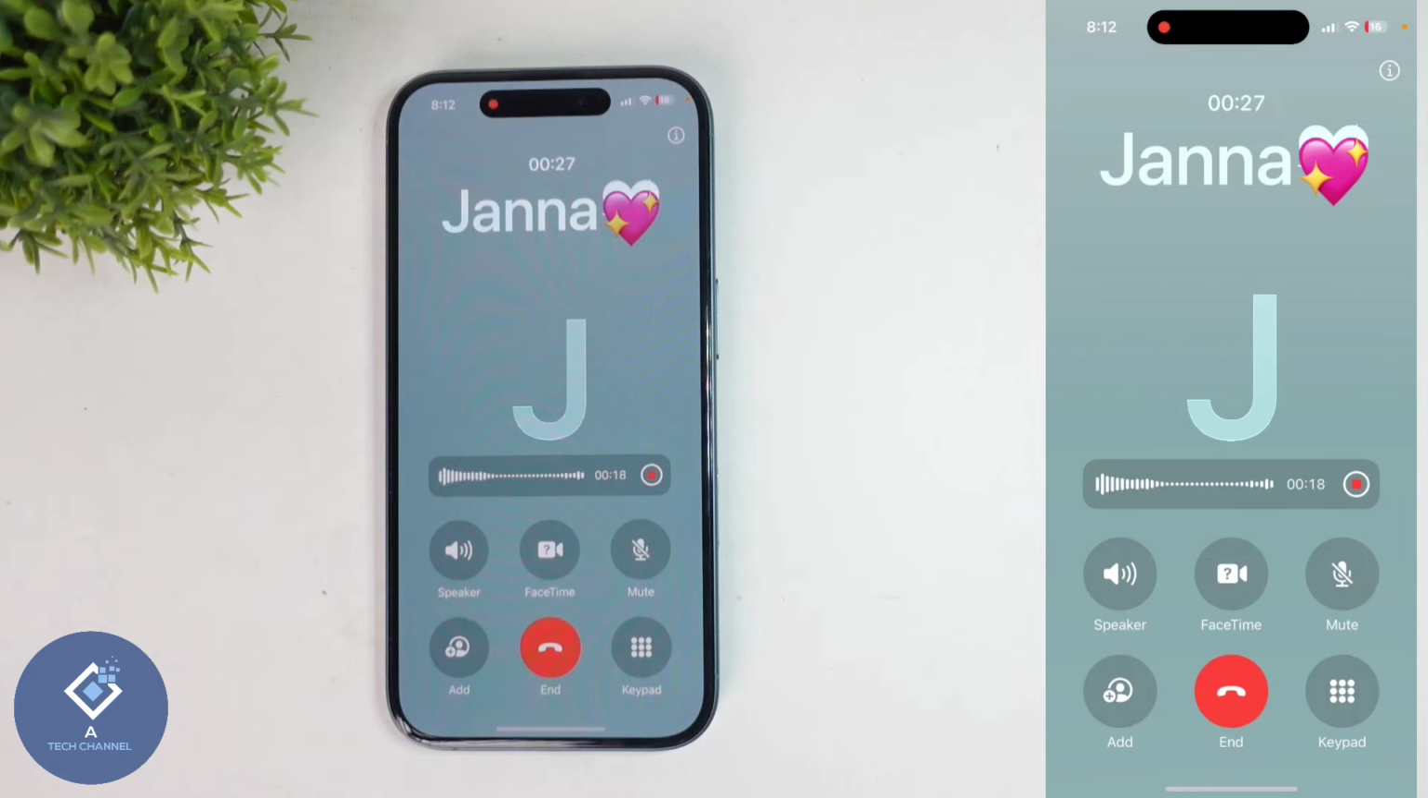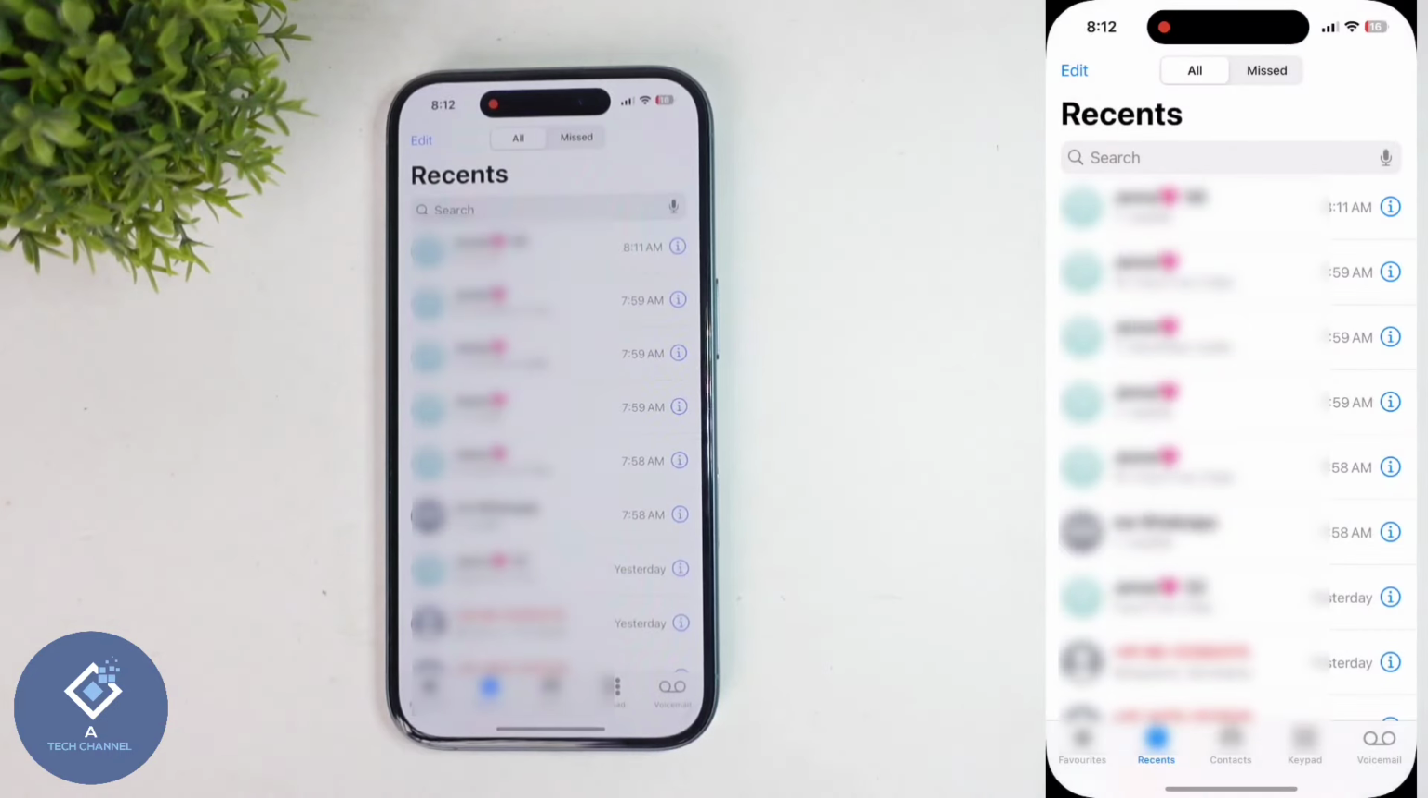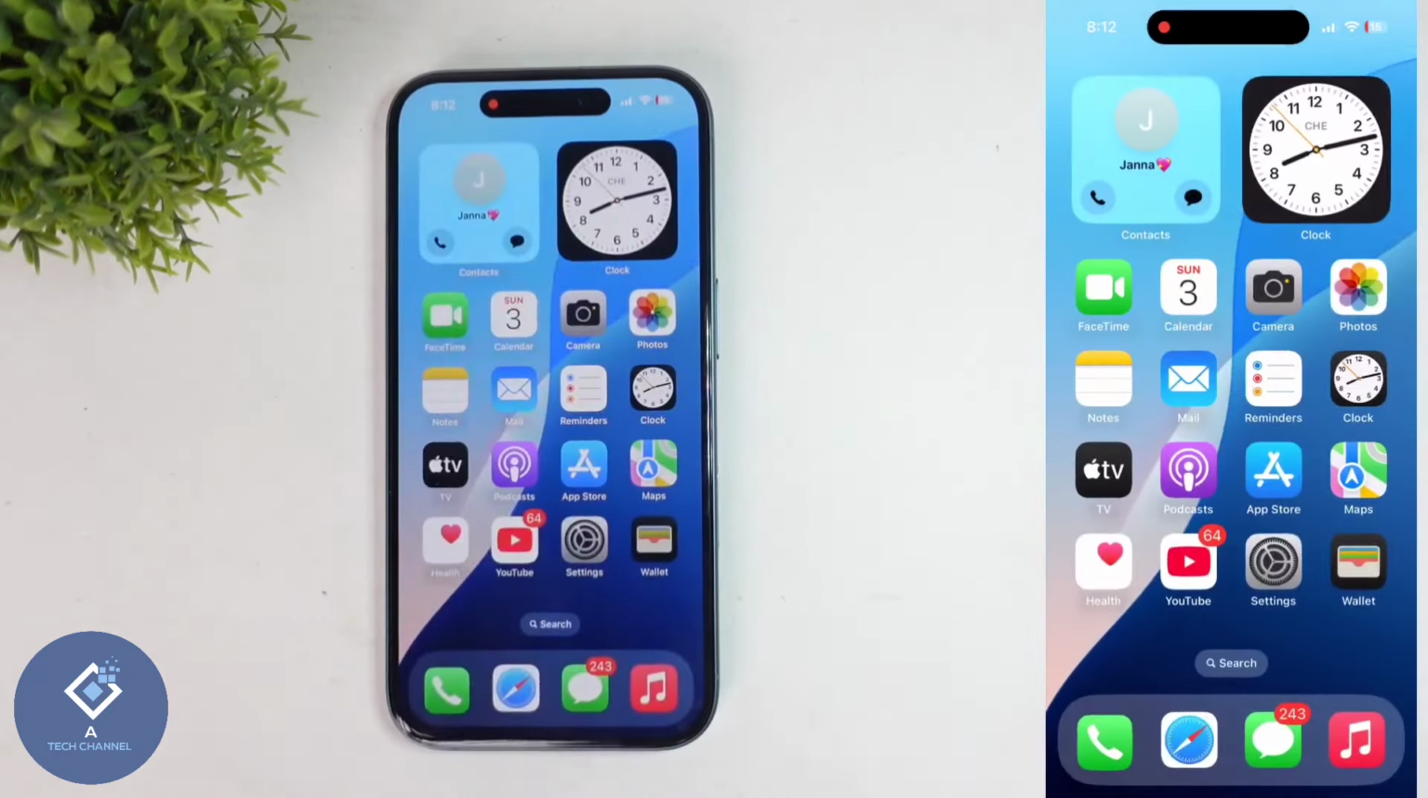Anyways, now recording is started. Here you can see recording. In between, if you want to stop recording, you can click on this button and recording will be stopped. And if you are disconnecting this call, recording will be stopped automatically and it will be saved to notes. And one thing you should notice that it will not be saved to gallery. Actually, it will be saved to notes. Not even music application, it will be saved to notes.